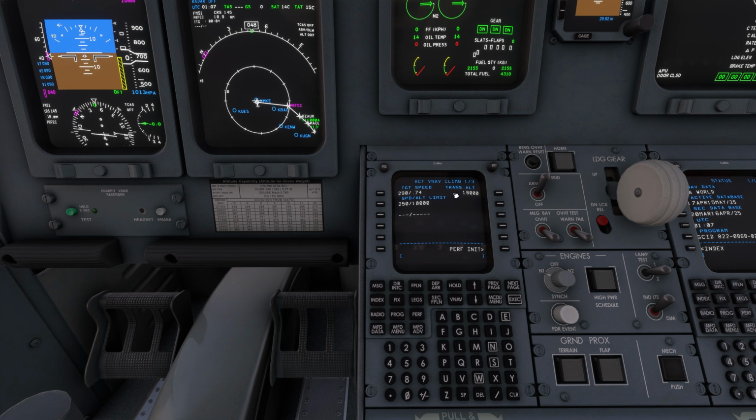So for the VNAV climb, one thing to take notice of is the transition altitude. Now in America it's normally 18,000, so that is the default number in here, but if you're flying over Europe, different airports will require different transition altitudes, which you can find on the departure chart. So take notice of that and type in the value here. I'll just type in 18,000 once again just to show you how it's done.